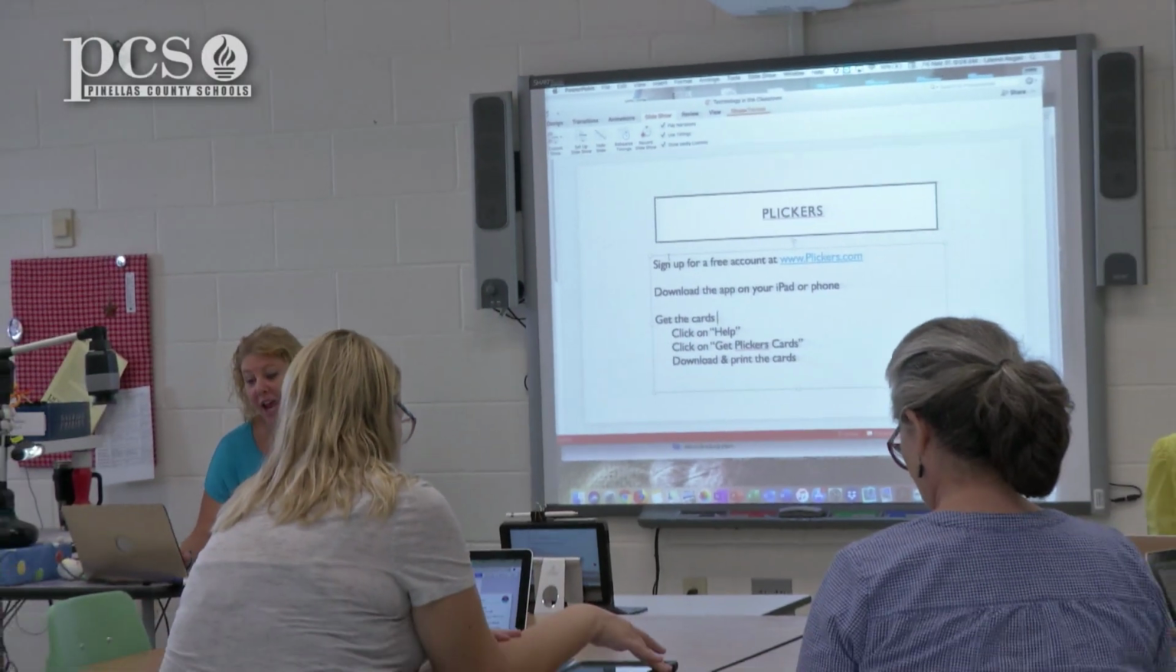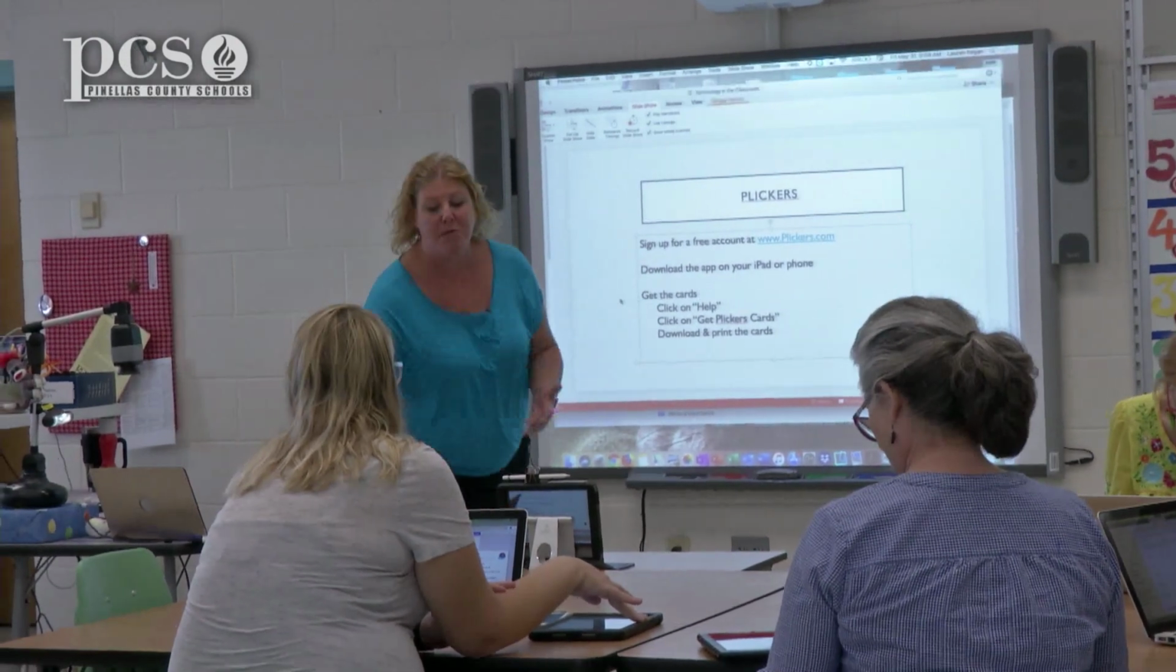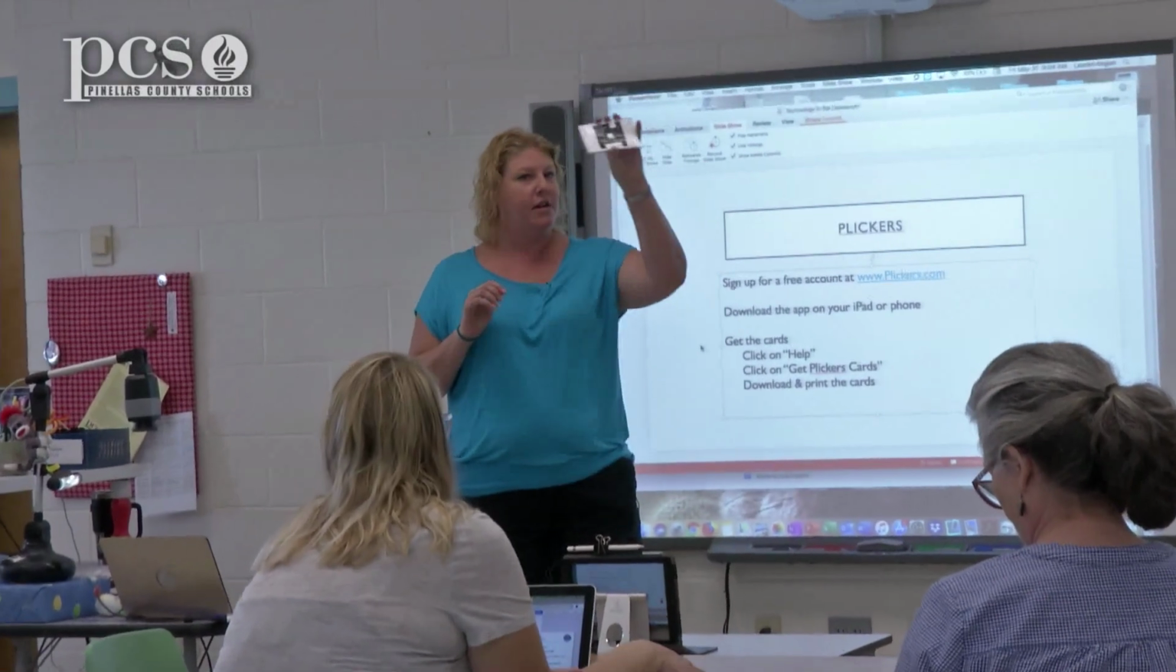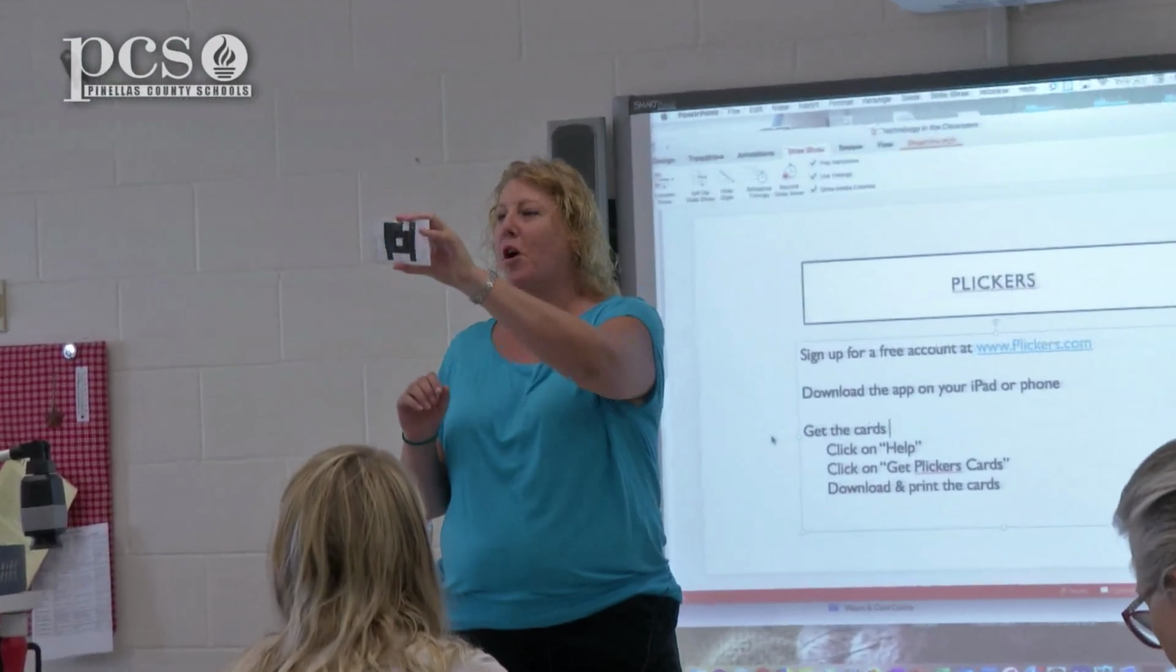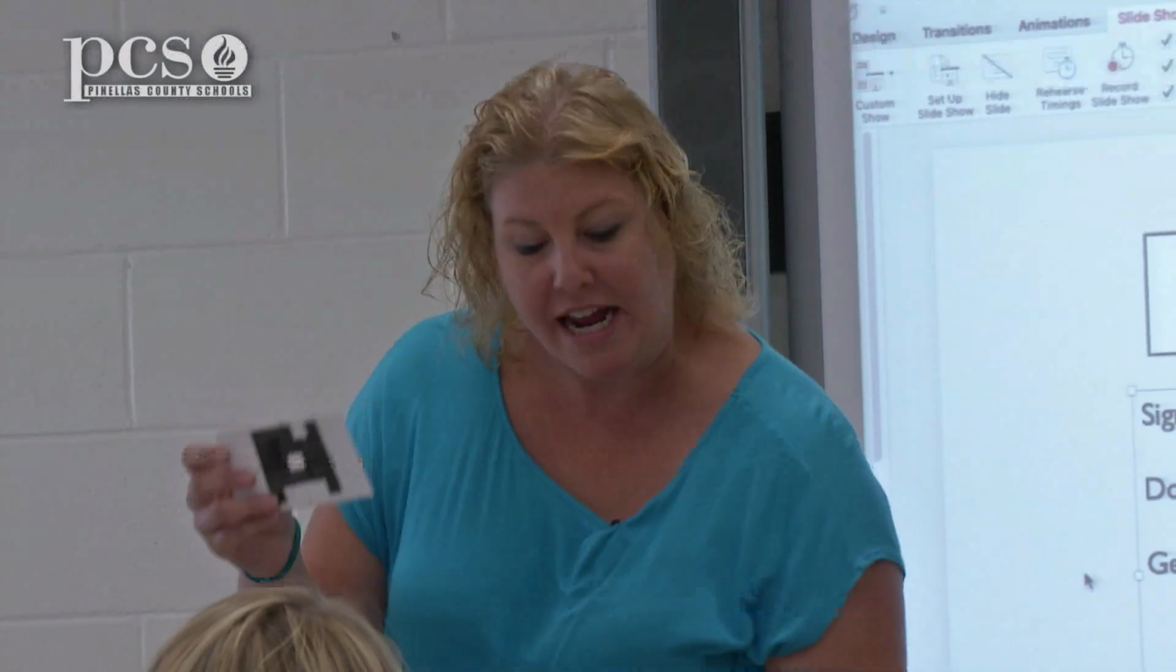So the next thing to get set up is you have to get these cards. This is how Plickers works. They have these crazy little unique cards. They look like QR codes, and they're unique. Each one is numbered. I numbered them on the back. And this is what the kids answer.